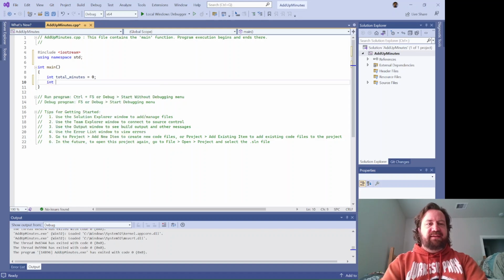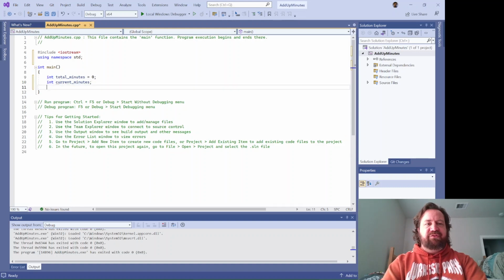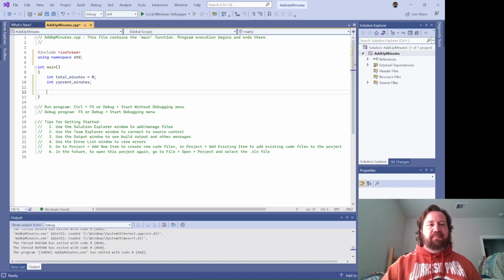We also need a variable called currentMinutes to keep track of how many minutes the user has just typed in each time through the input loop. Okay, I keep mentioning an input loop. One of the things you need to think about when you're planning a program is: is this the sort of thing that you do once, or is this the sort of thing that you're going to do many, many times?